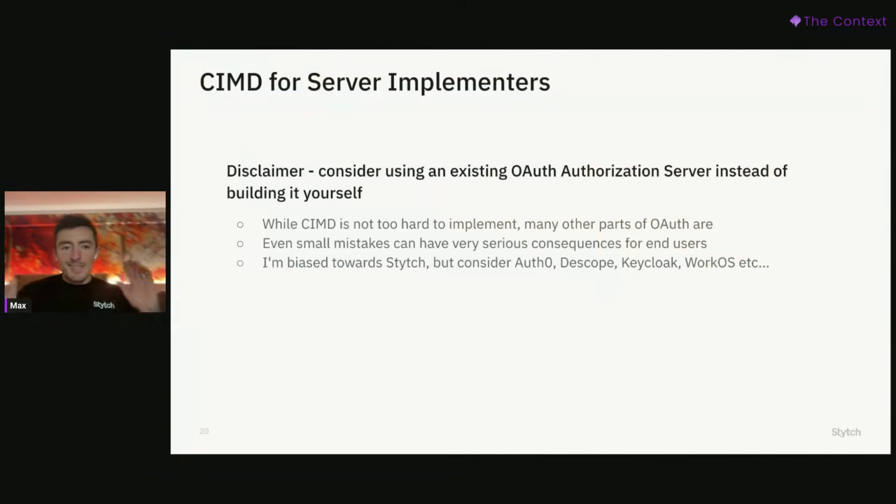And a big disclaimer: consider using an existing OAuth authorization server instead of building it yourself. While CIMD is not particularly hard to implement, many other parts of OAuth are, and even small mistakes can have serious consequences for end users. Obviously, I'm a little biased towards Stytch, but consider everyone else in the market, WorkOS, Descope, Auth0, etc.